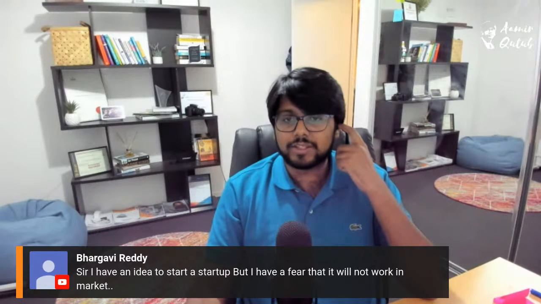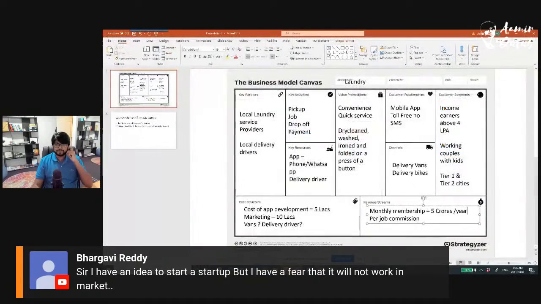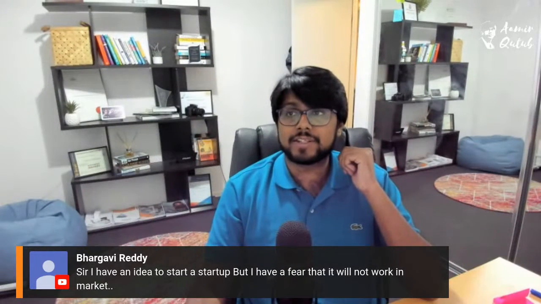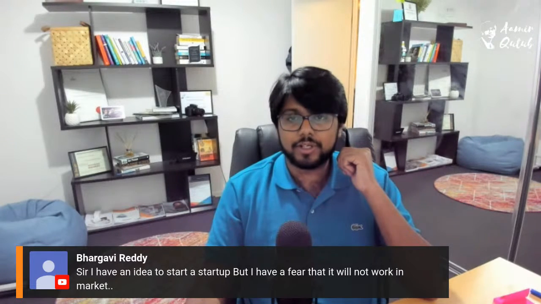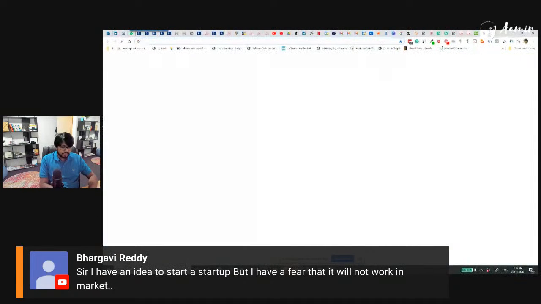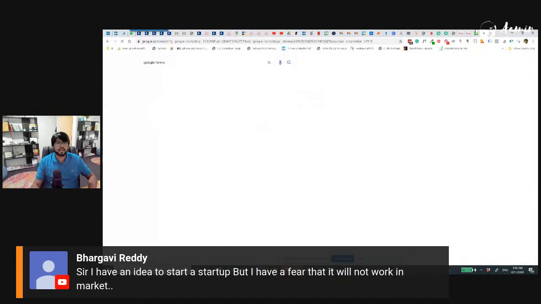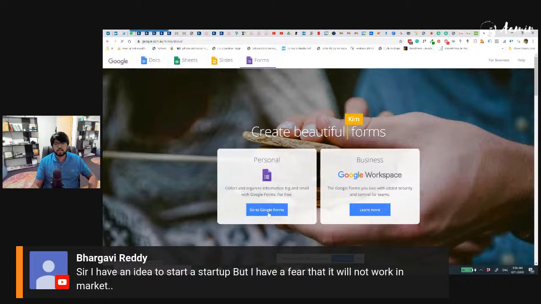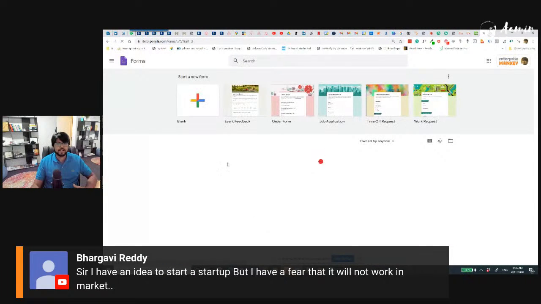I'll start with this business model canvas, fill it in, and then set up a very simple survey on Google Forms. Google Forms is free, so you can create a survey where you can ask questions about your startup. This is free online surveys for personal use. You can go to Google surveys, create questions about your startup, and then send it to people.